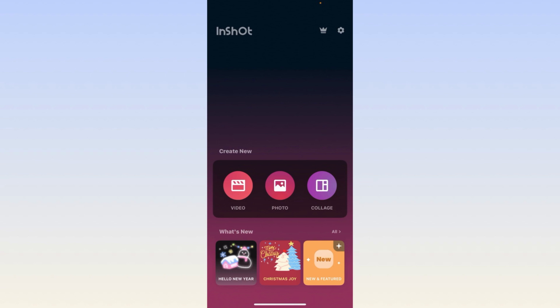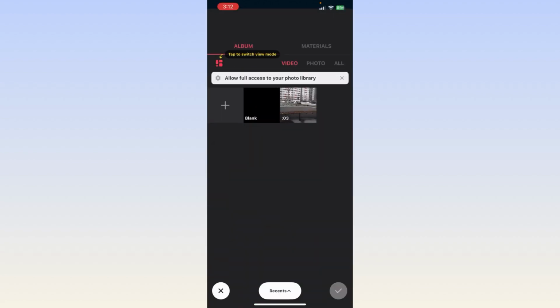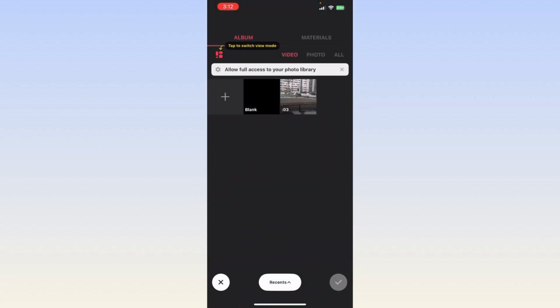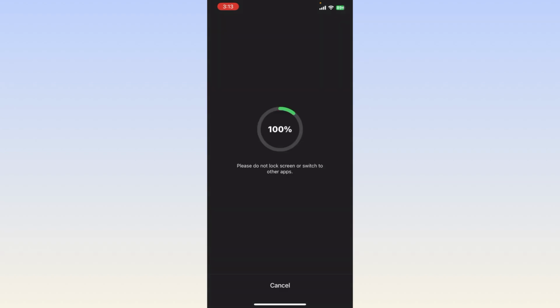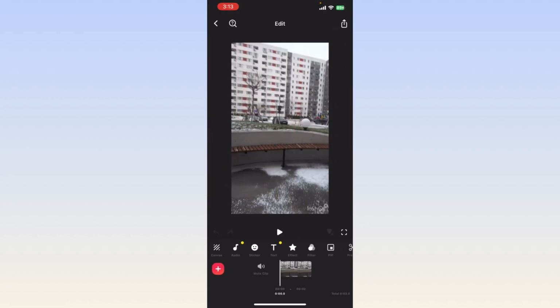So in the create new section, there is video, photo and collage in here. So now what you can do is simply select the video, and afterward in this section you can select your video from your gallery. So now I have only one, so let me select the video. Now you can see there is a green button at the bottom right corner of this section, so just tap on that green button and you'll be able to edit your video in here successfully.